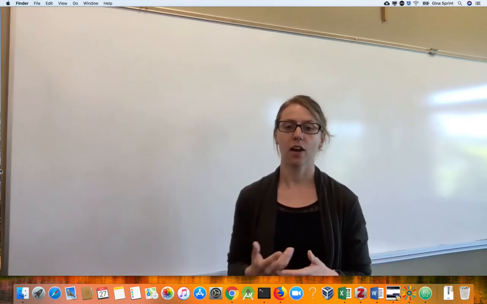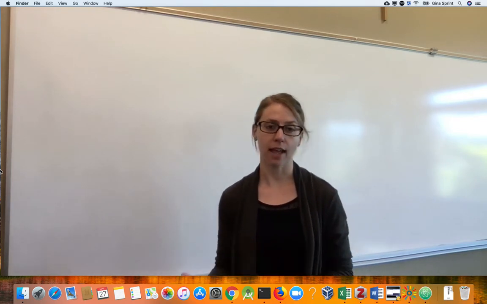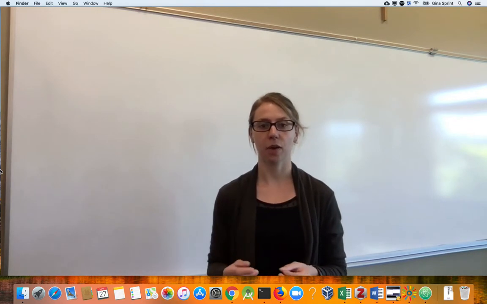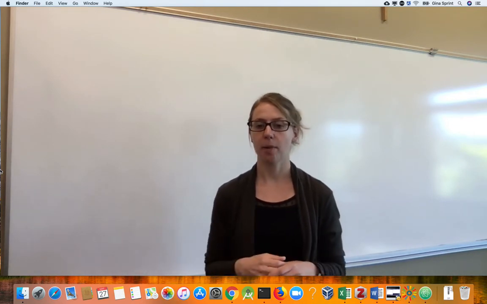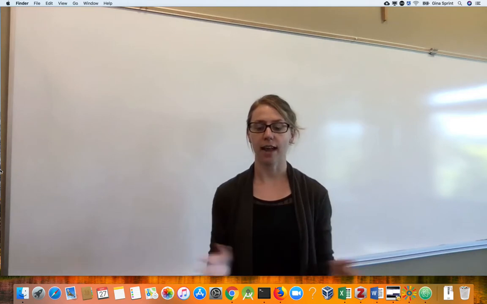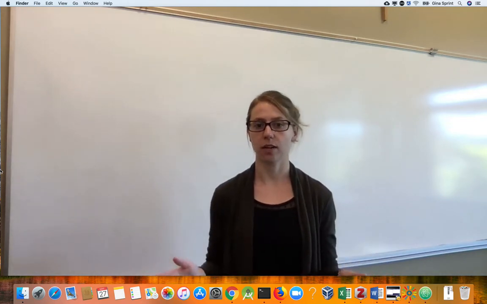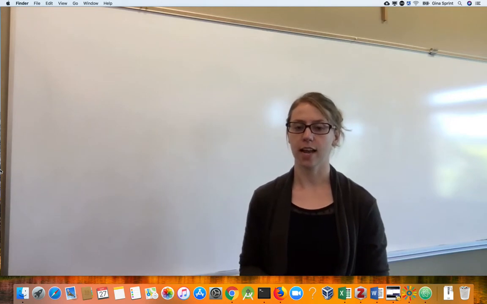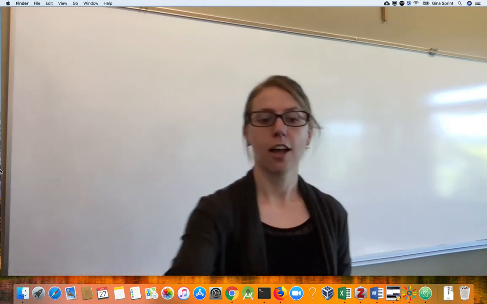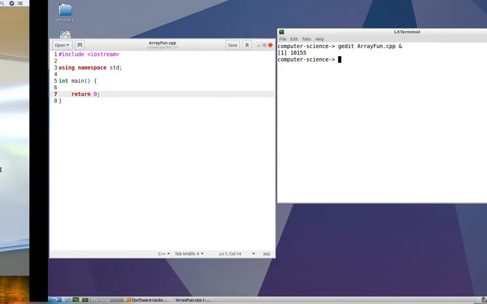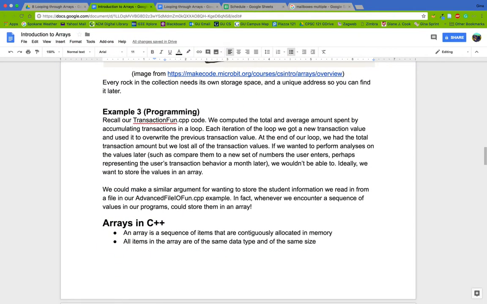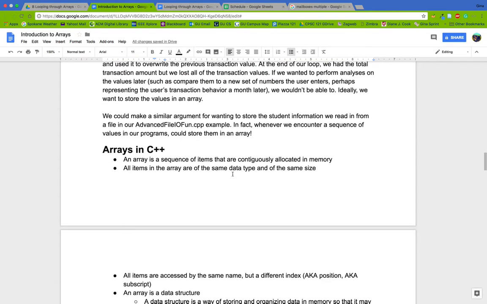And we will hang on to those values in an array. And an array, like I said, is like a string in that you have a sequence of characters, but these can be sequences of items, like sequences of doubles, where each value is a transaction value. We could save those transactions in an array. All right, hopefully you are feeling quite motivated about why we would use arrays in our code. And let's begin our discussion of arrays specifically in C++.